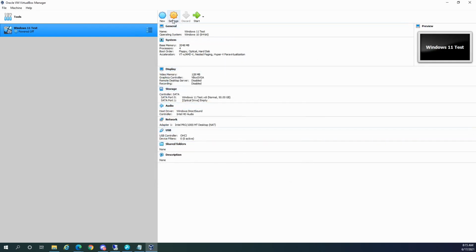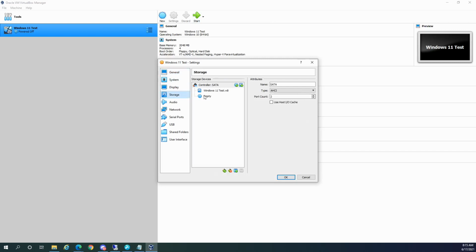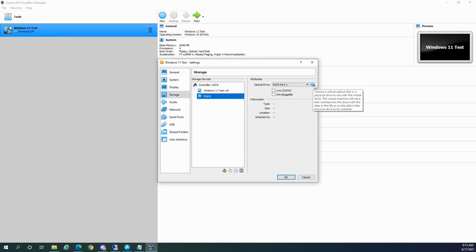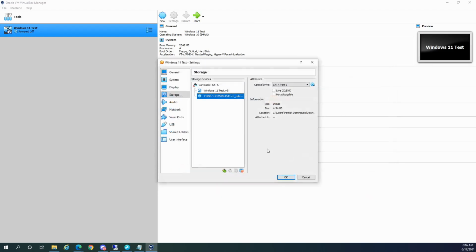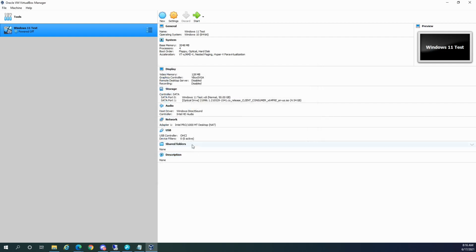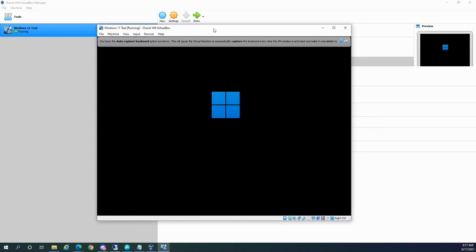Awesome. Go ahead and click on Settings again. Then click on Storage. Find your little CD drive there. And here we're going to click on the little CD icon. And we're going to choose a disk file. Here you can select the Windows 11 ISO if you downloaded it already. Click on Open. And click OK. Now you can click Start. Let's reset. Now it should boot up from the ISO.